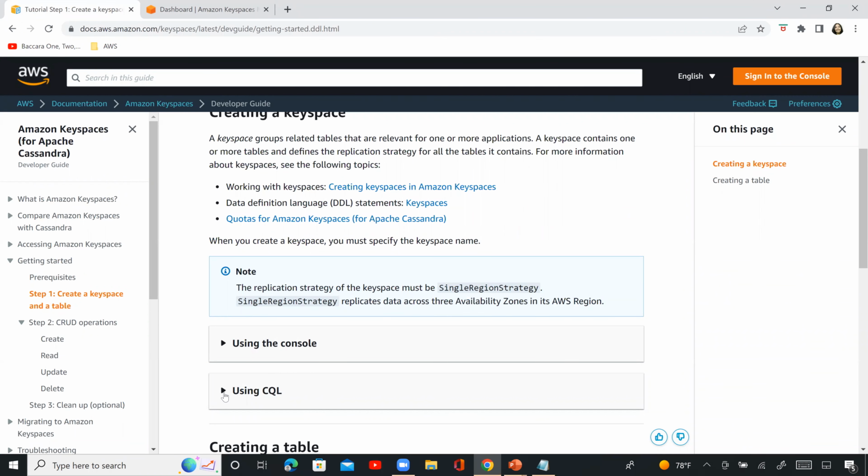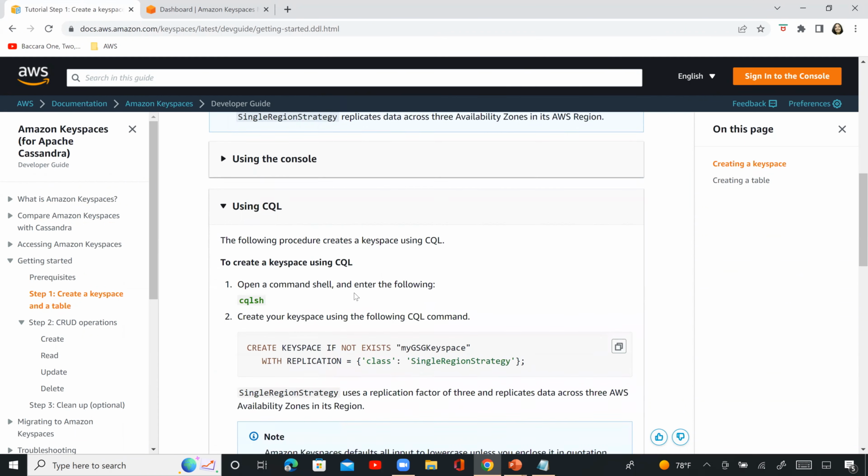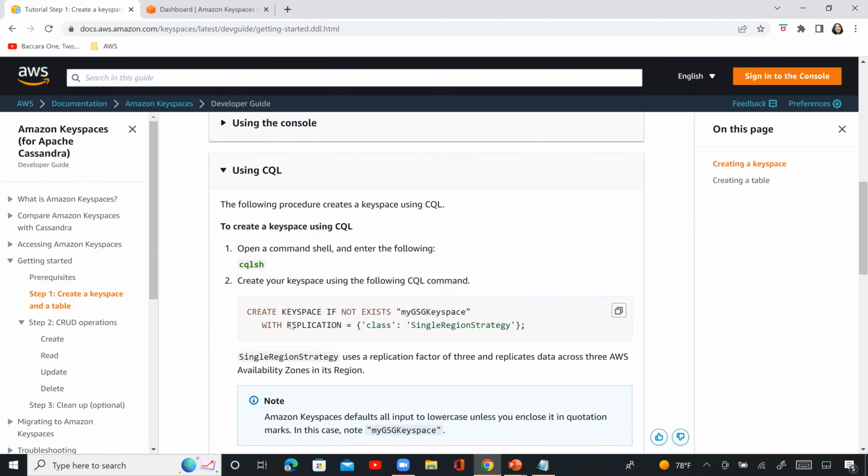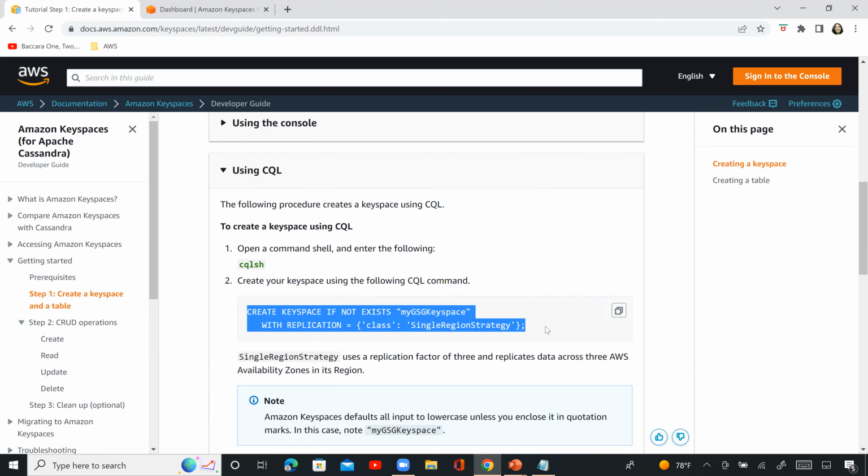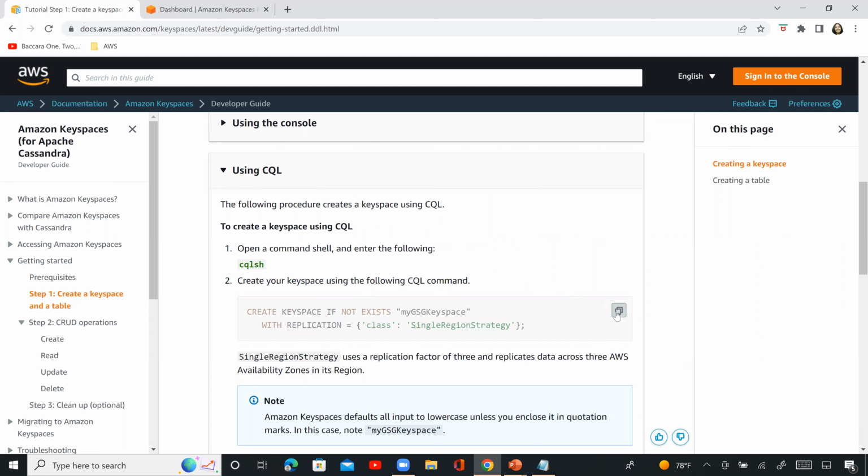Especially if you are using the CQL Editor, you can copy your CQL statements right from here. If you see over here, there's a create Keyspace statement, right? You can just copy it by clicking on this particular icon and go further ahead. So this will make it easier for you to practice.